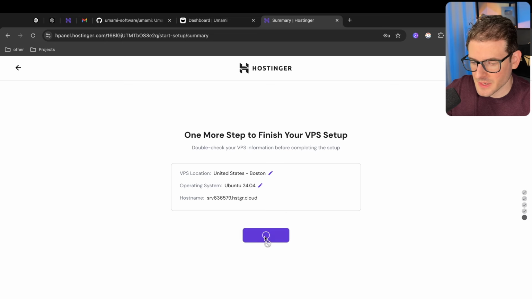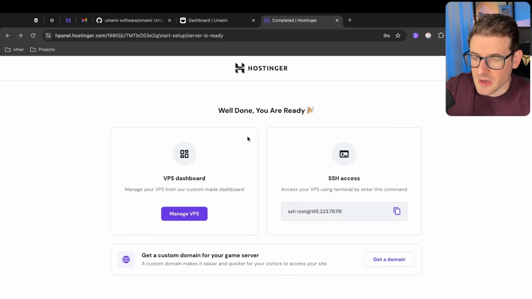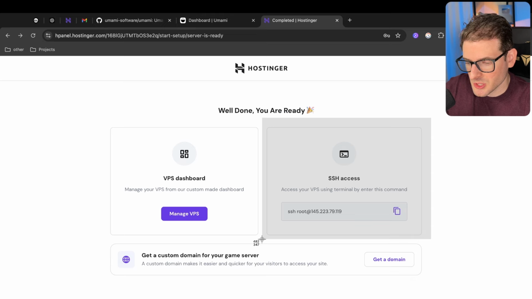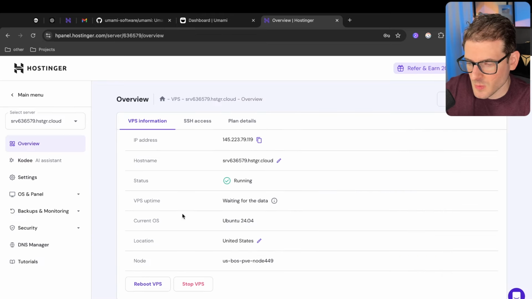Let's just go ahead and click Finish Setup, and that's going to spin up our VPS in just a little bit of time. And then we can SSH into it and start setting up whatever we want on the machine itself. Okay, so our VPS is now ready, and you can SSH directly into it using the root password now if you want to, but we're going to click on Manage VPS just so that we have some more information about how this stuff kind of works.